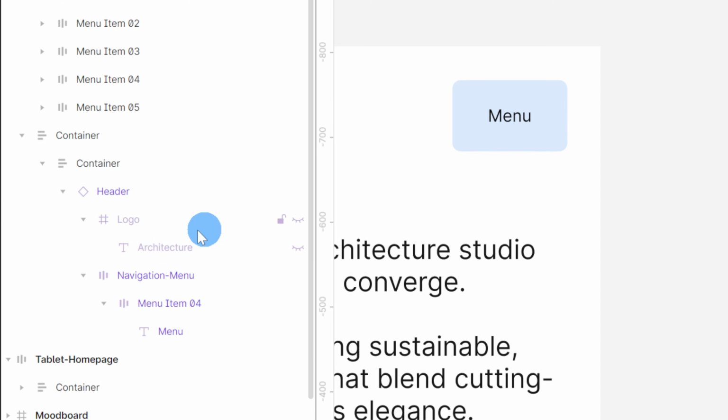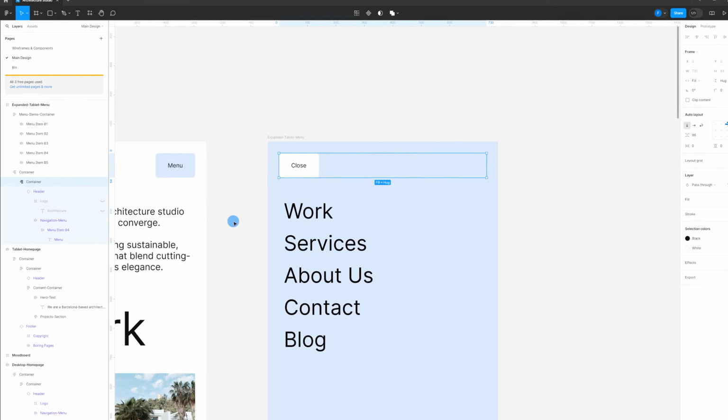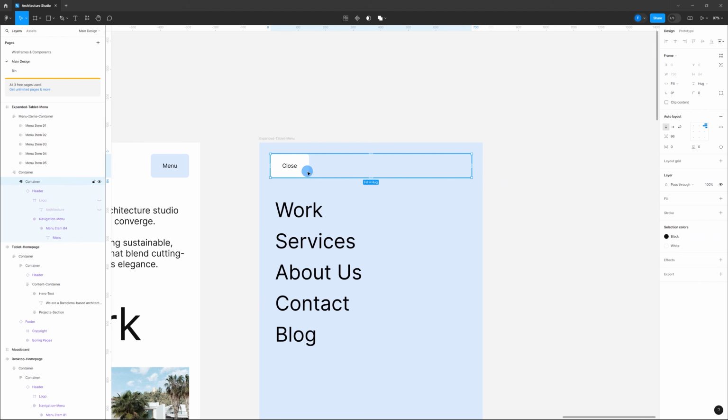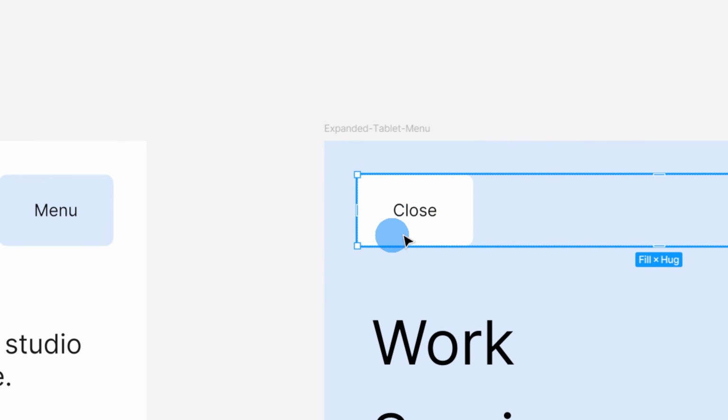And as you can see, it's not completely deleted. That's because this is an instance, right? So we are not really deleting this logo, because if this was completely deleted, it would be deleted in the main component, and that's not what we want. Now let's navigate back to the menu. So here we can see that this close button is now moved to the left, and that's because we just removed the logo from this instance.